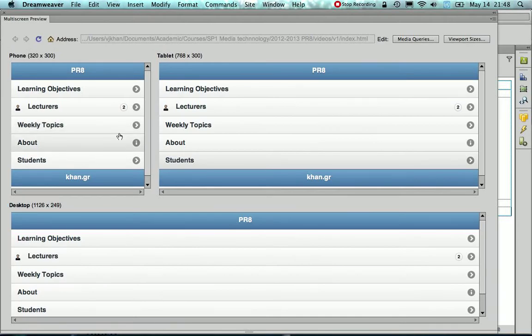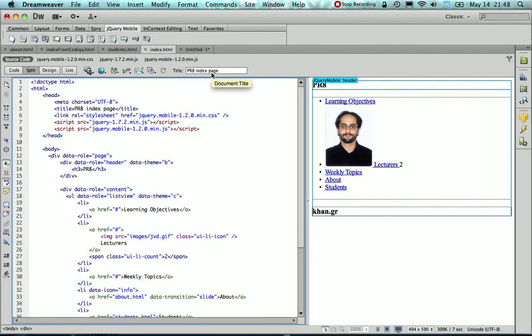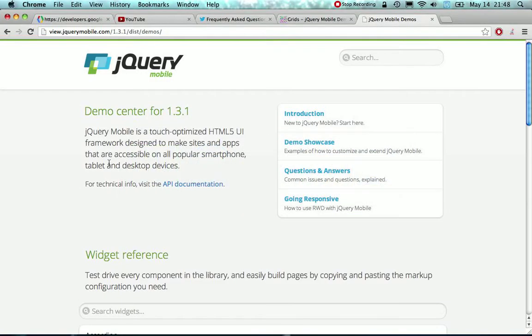Hi, in this video we're gonna see some alternative index pages. So we saw in previous videos how to create a list view, and although it's a great start, it's a bit boring when it comes to mobile apps. So in this video I'm gonna show you how to create a navbar, which is gonna look something like this.